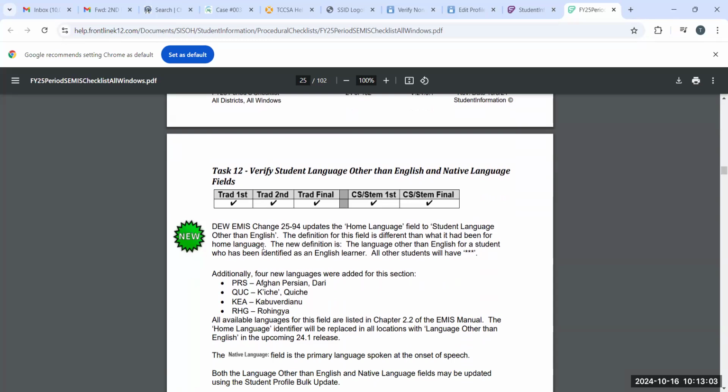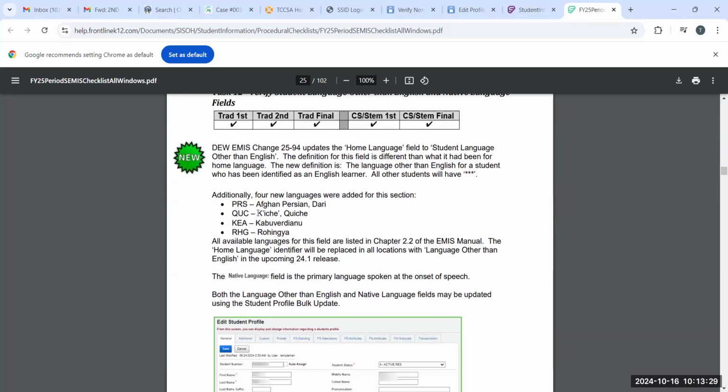Task 12, verifying student language. You just want to make sure that the student's language is updated in the general tab, or in enrollment, or whoever is processing the student. Make sure that the student language is filled in. Like I said before, pretty self-explanatory here. Any questions that you guys may have, just feel free to drop them in the chat or just interrupt me. But like I said, not going to harp on this too long with task 12 because it's pretty self-explanatory.